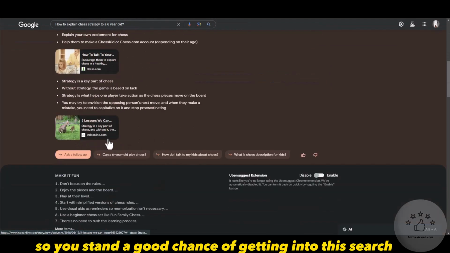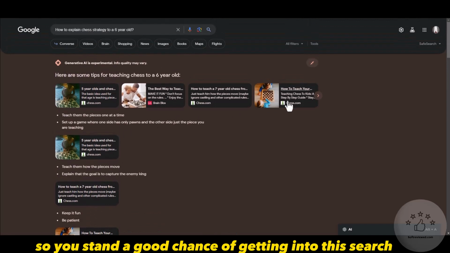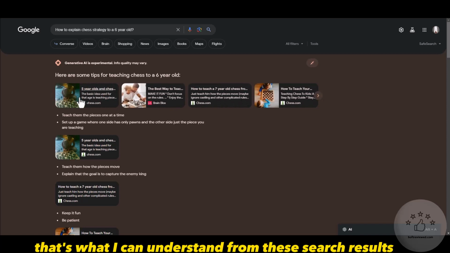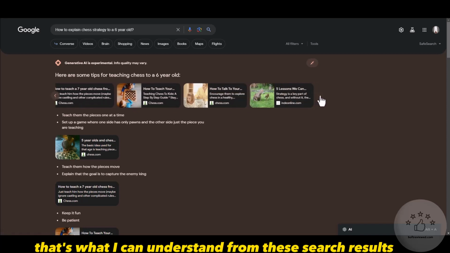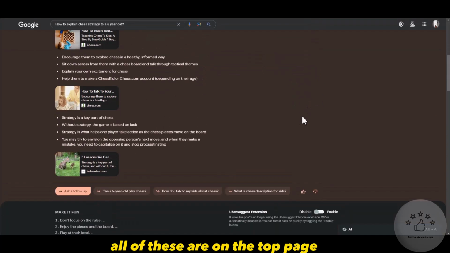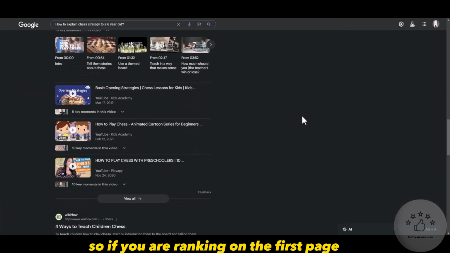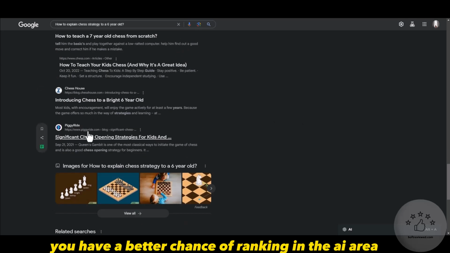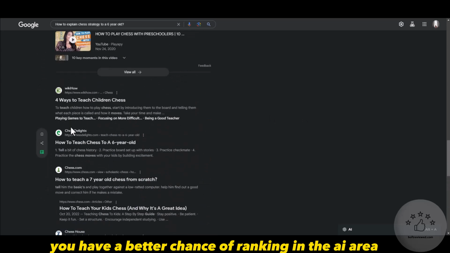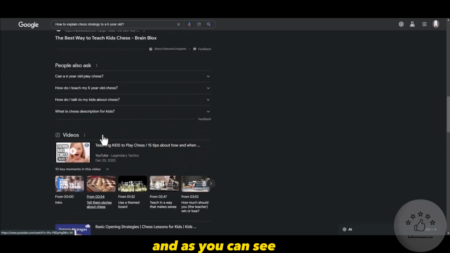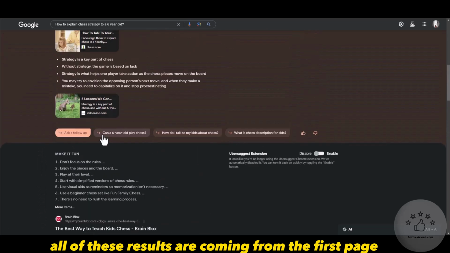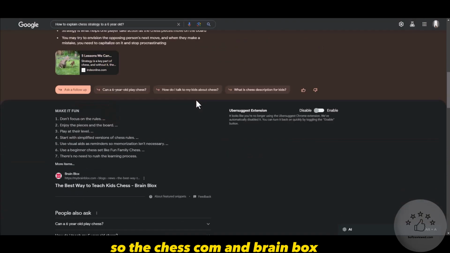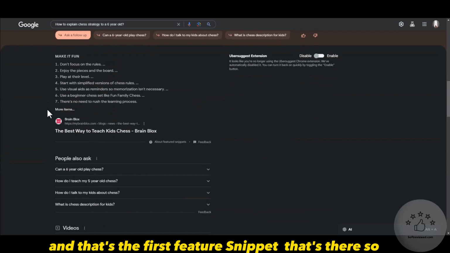And as you can see, you stand a good chance of getting into this search AI generated experience if you are ranked on the first page. That's what I can understand from this search results. All of these are on the top page. So if you are ranking on the first page, or you are already in the featured snippet, you have a better chance of ranking in the AI area. And all of these results are coming from the first search page. So the chess.com and brainbox, that's the first featured snippets that's there.